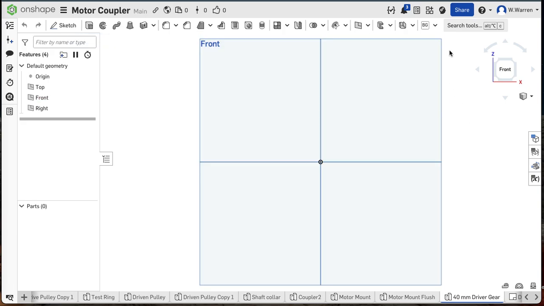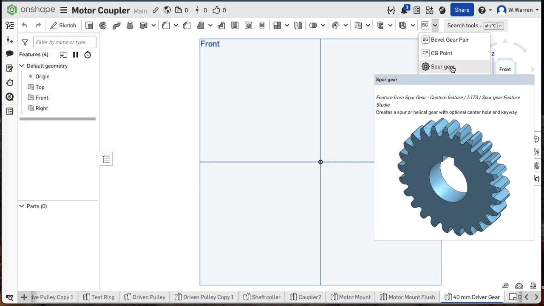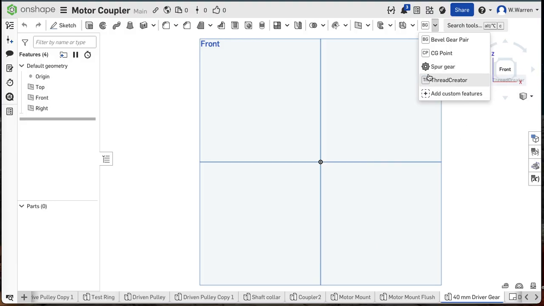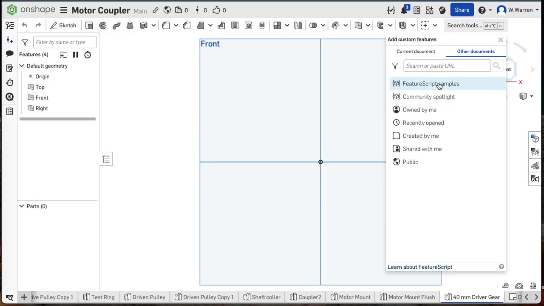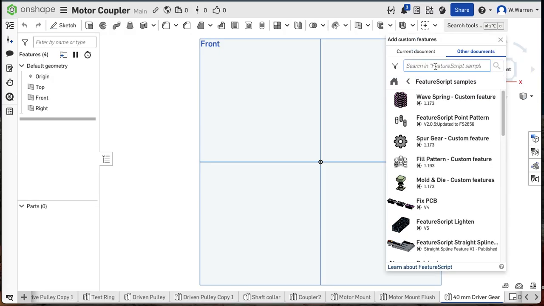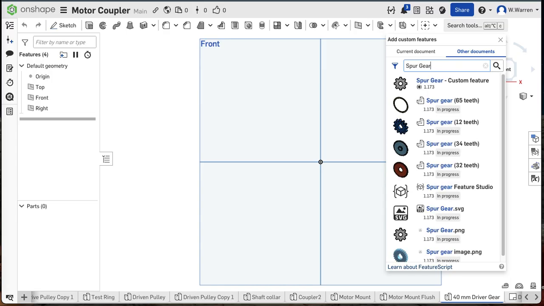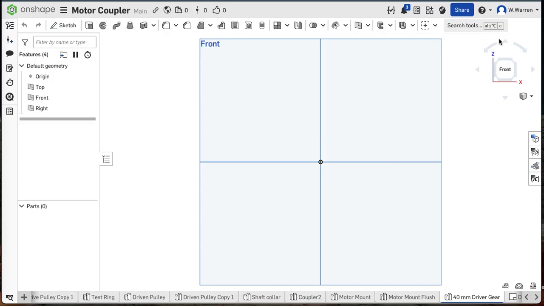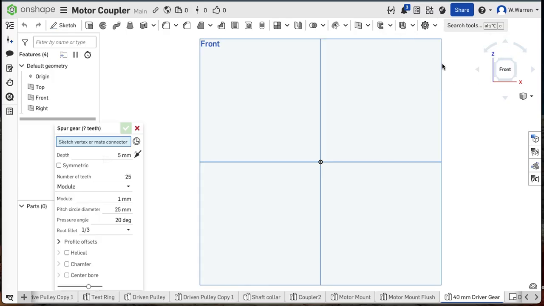You may have to go up here and go to custom, add custom features. If you have spur gear installed, you're ready to go. And if you don't have spur gear installed, then add custom features. Go to feature script samples. Search up here for spur gear. And there it is. That's the first one, custom feature. I'm not going to add it because I already have it. Once you have that installed, you can go to spur gear and choose it.